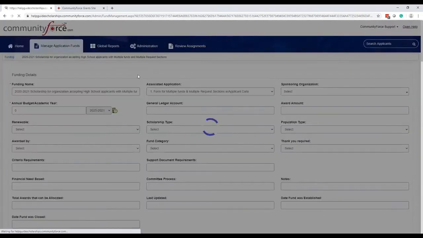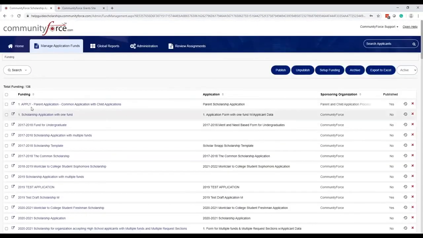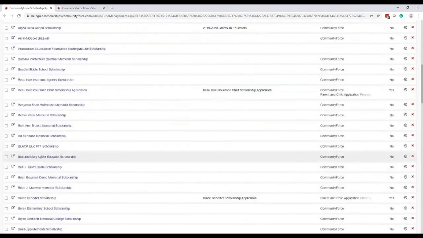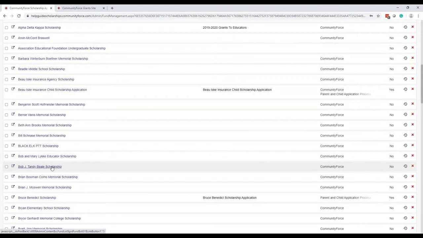If I go back out one level here, and then here in this list of funding, I would find the actual individual fund. So right here is a fund that I know is part of that application form. And you'll notice it doesn't have the application tied to it, but remember it's in that assignment piece that we just showed a minute ago.